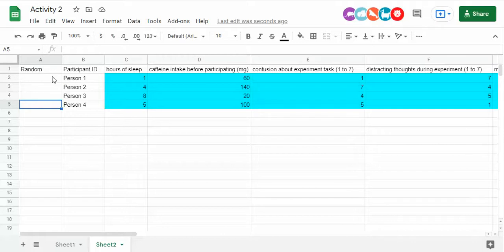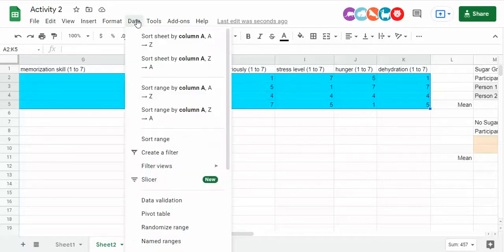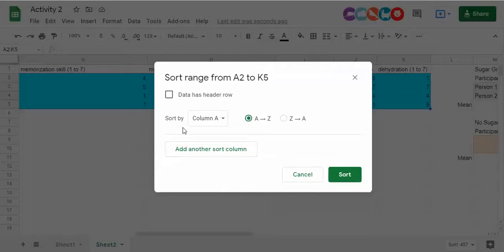Then once again, highlight everything from A2 over to the bottom right of the blue area, which is right here. And then once again, go to Data, go to Sort Range, and when you get to Sort Range here, just say Sort by column A from A to Z, click Sort, and it's randomly assigned.